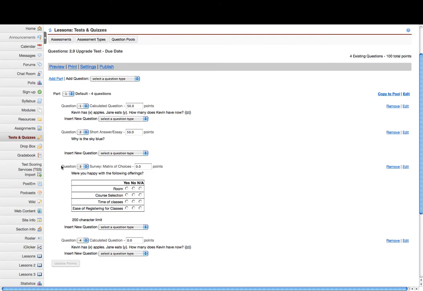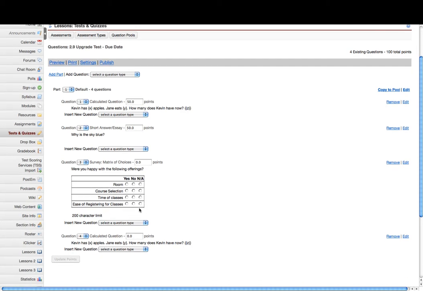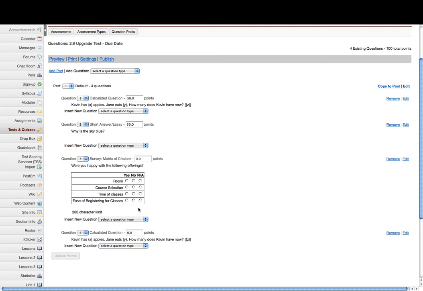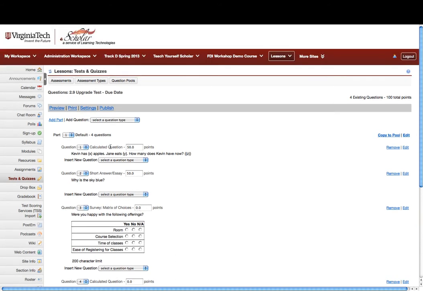The first is going to be a survey matrix, which you can see here. So you have the option to do rows and as many columns as you want to create a survey matrix question. The next one is a calculated question where you go in and decide the variables and the formula, and you can actually have it so that each student gets a different question based on the variables that you input. So we'll go into edit so we can take a look at this.